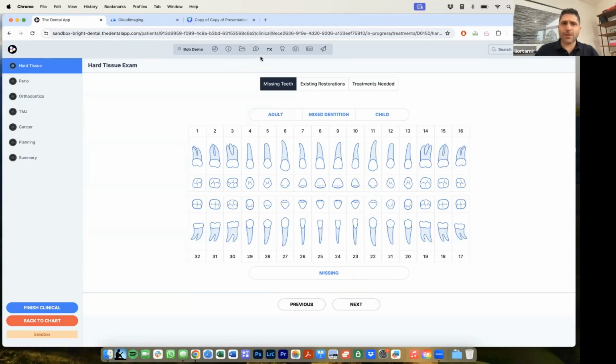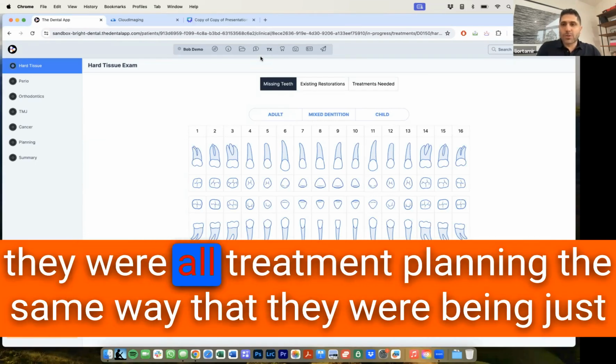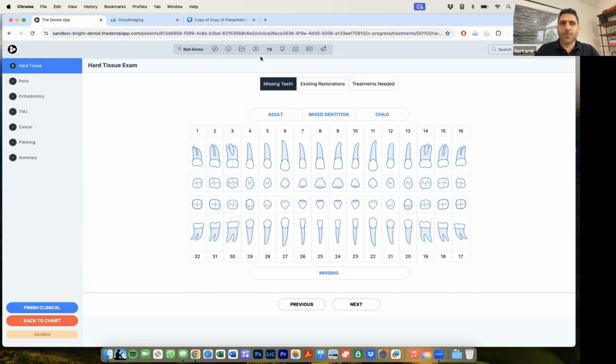But this became really critical for me as I added more doctors to my office. So when I added more doctors, I wanted to make sure that they were all treatment planning the same way, that they were being just as thorough as I was when I was treatment planning for patients, and really taking the time to walk through a TMJ screening, a cancer screening, ortho.